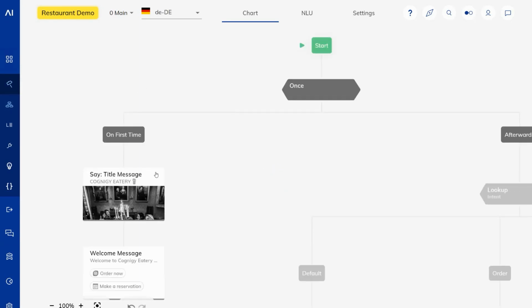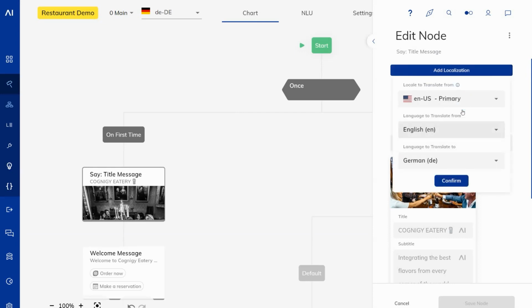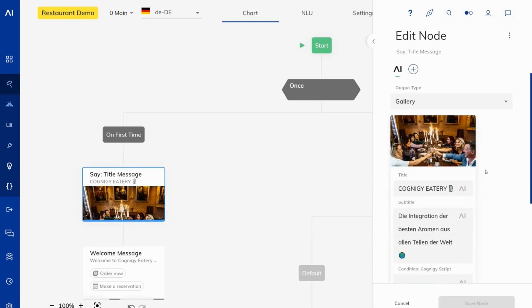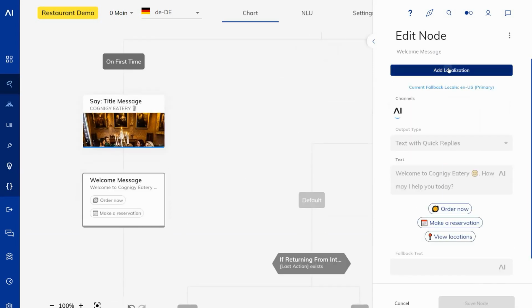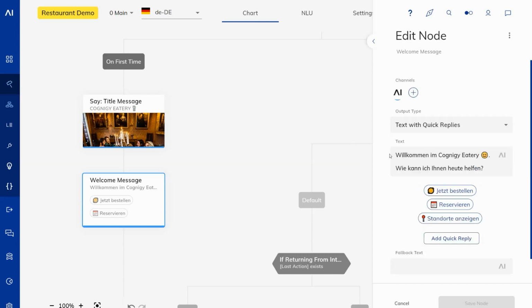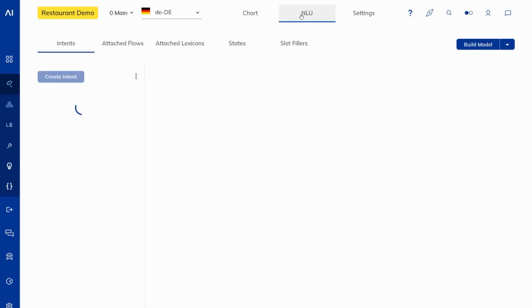So let's go back here and let's localize this one again. Now we're getting a menu, add translated localization, which gives us the option to choose the locale to translate from and the language to translate from, so in this case English, and to translate to. We press confirm, and we get a localized node that has been fully translated automatically, and we can now go in and just fix that up. This works for all types of say and question nodes. So you can see here we have a node with quick replies, for example, and this one is now also fully translated, and that happened just within essentially a second. Now this doesn't just work for nodes, but it also works for intents.